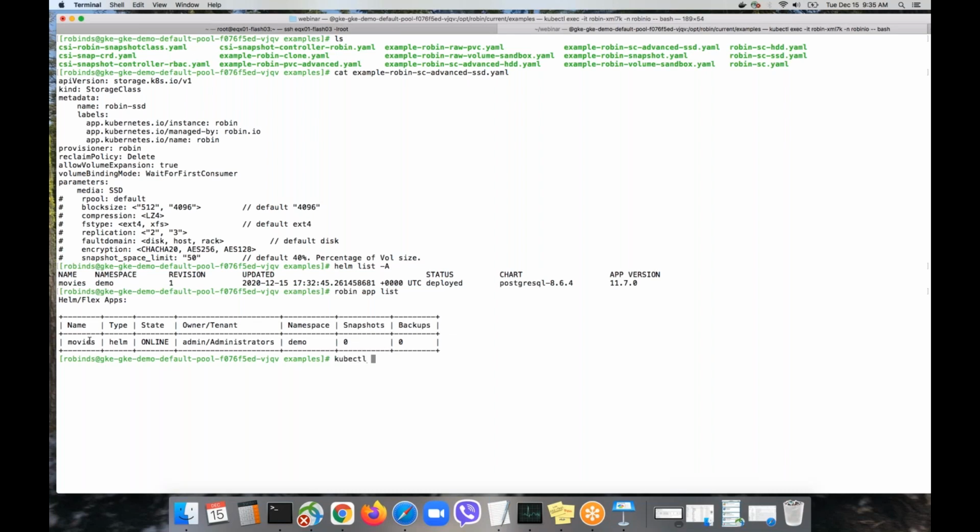Let's also see the pod that is running. Okay, so we see here Robin with Robin storage, we have deployed an app and it is running. Let's insert some data into that cluster. So for inserting data into the cluster, what we have to do is get inside the Robin pod first.